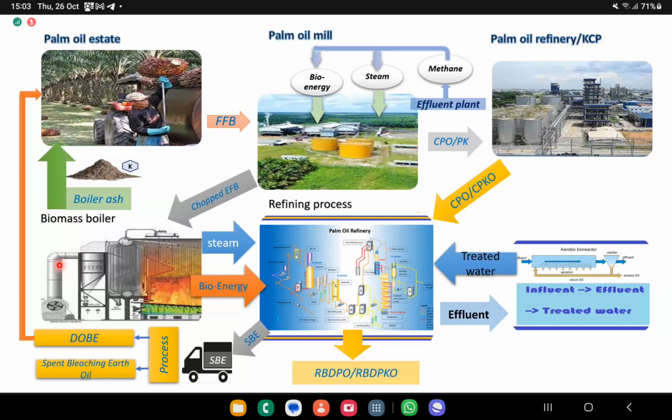Now, I wanted to share this with you to show some circularity within the palm oil industry. This is going to start from here. This is the top left-hand corner, which is from the palm oil estate. You will see the fresh fruit bunch being harvested, that is the FFB. This is sent to the mill. In the mill, this is processed to produce CPO, crude palm oil, and palm kernel.